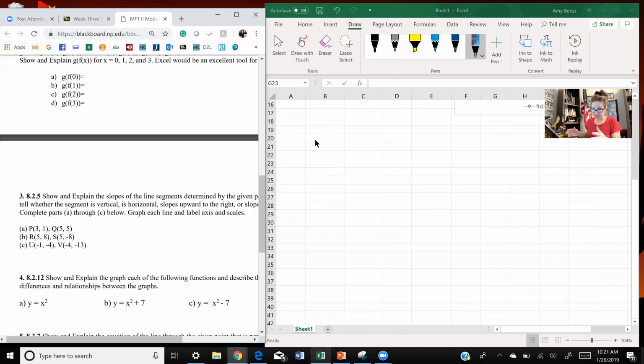How many points do you need to graph a line? 2, because you just connect the dots. So let me show you what this might look like. We're going to have our x's and our y's because when we're dealing with these linear functions, we have an x value and a y value.